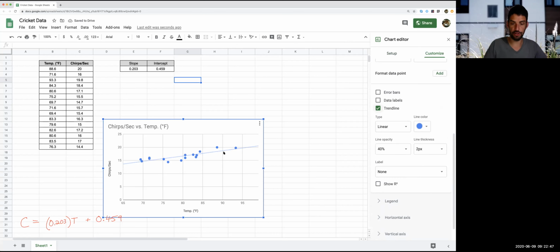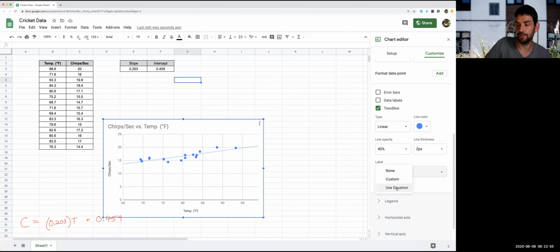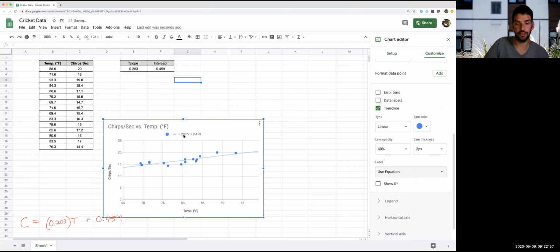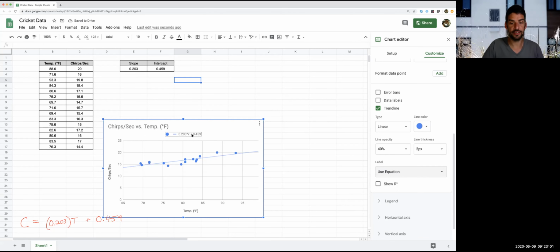And so it drew the line in. We've already computed the slope and the intercept, but maybe we want this to be available on our chart. And so under label, I can tell it to use the equation, and it writes 0.203 times x plus 0.459. That's why I rounded to 3 decimal places. We see that it matches, right?